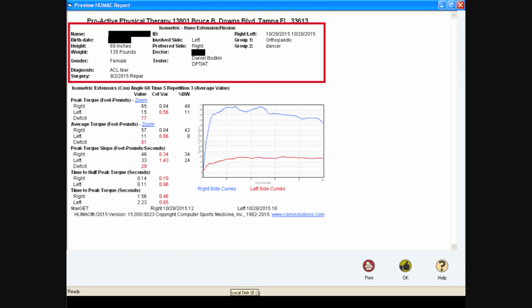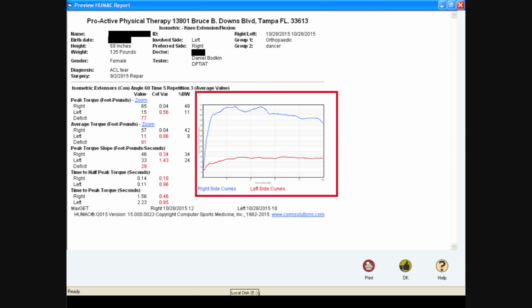At the top is the patient information. I've blacked out our patient's information for privacy purposes. This line gives you information on the testing parameters. The graph demonstrates bilateral torque versus time. The right leg is in blue, the left leg is in red. As you can see by the torque lines, there's a big difference between right and left quad.